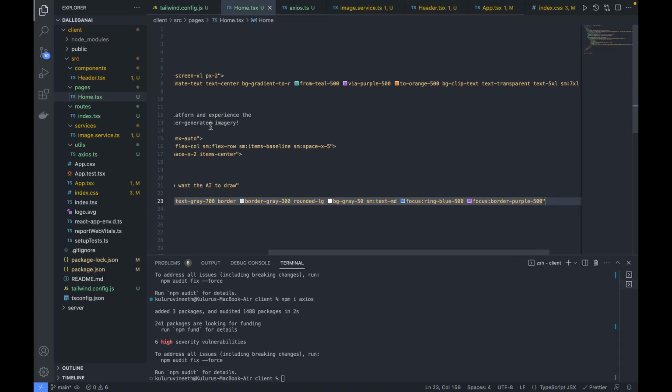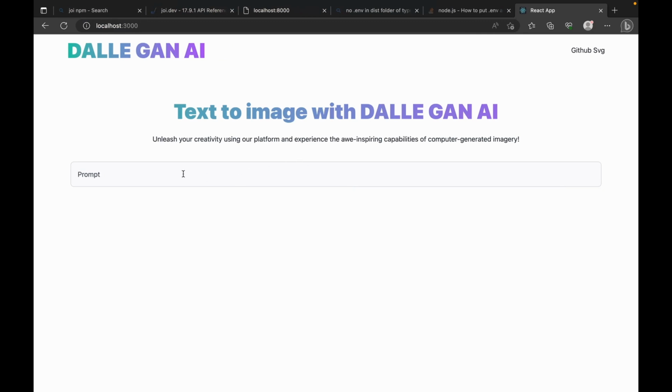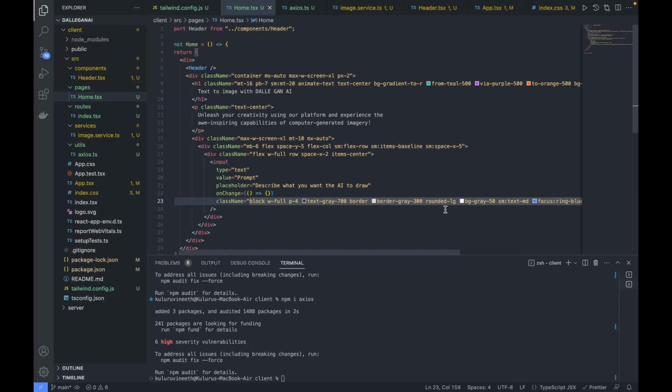Okay, fine, so this is the input thing. Now let's check the output. Okay, fine, so you see here, this is the thing. Now the border is changing color when focused.